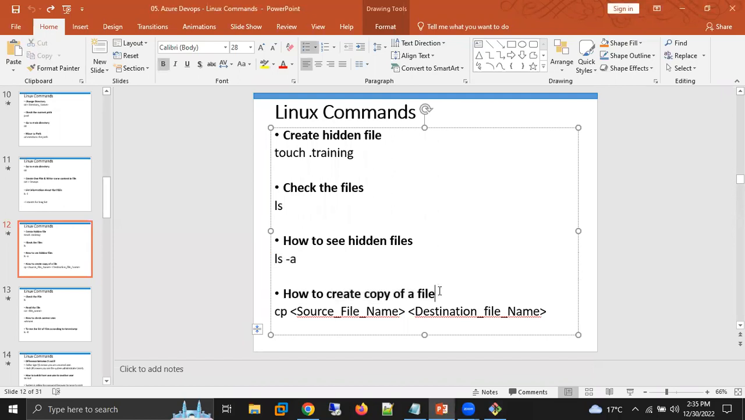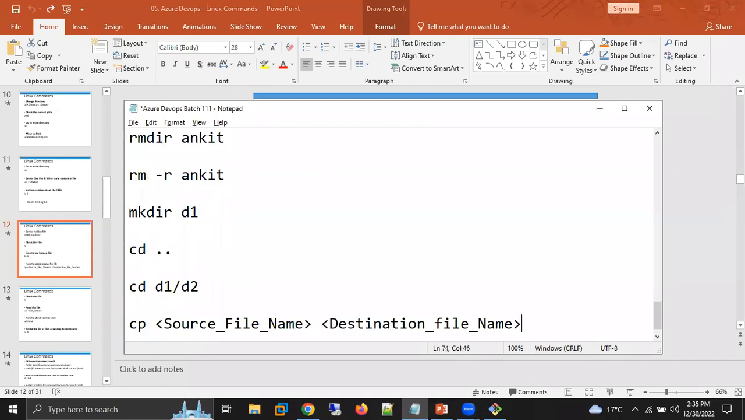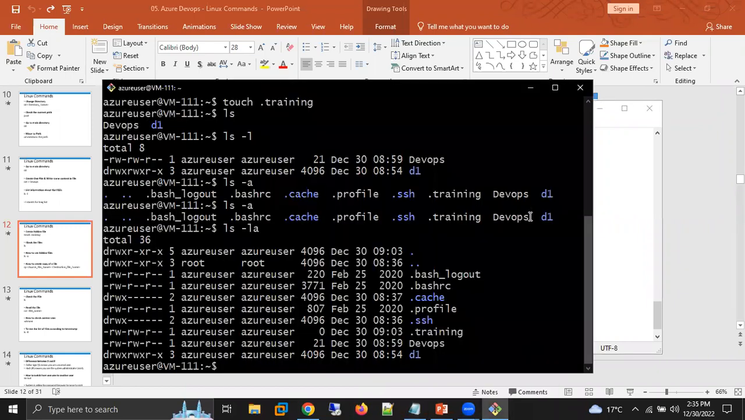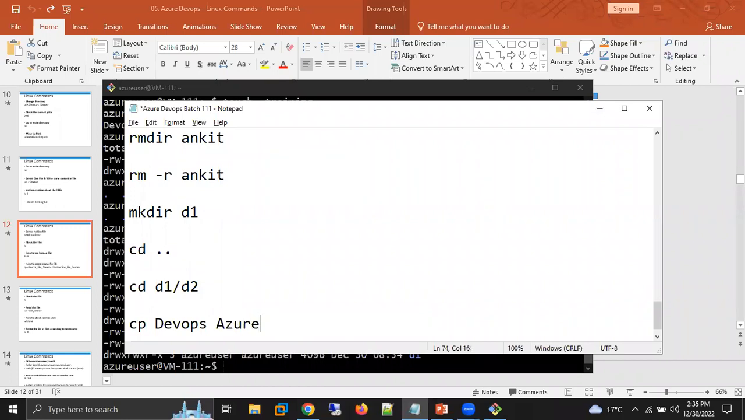Next step is, if I want to create a duplicate copy of a file, how can I do it? With the help of the cp command, I can create a copy of the file. So let's check what file name I have. I have a file with the name called Devops. This is my source file. And what will be my destination file name? Let's say I'm just giving it as copy.